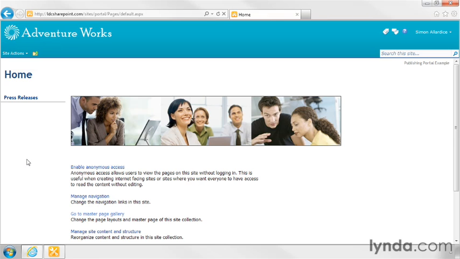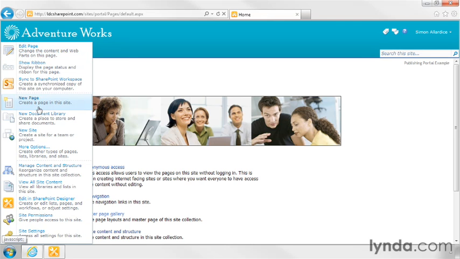So there's one master page for what we can think of as public-facing pages, the web pages that we'd make by using Site Actions, New Page, and then there's another for the automatically generated web pages. And this is a good thing.